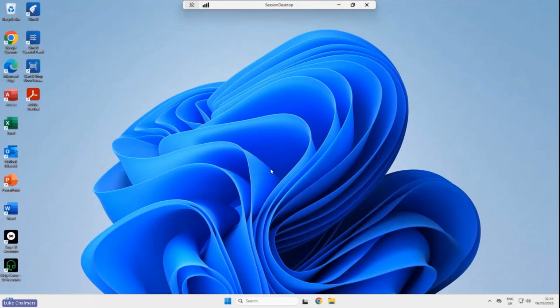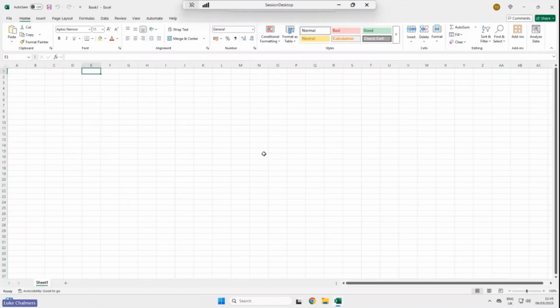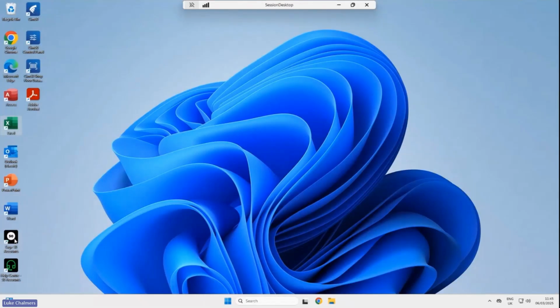And then you can see here that you've got Sage, Sage 50, which we've provisioned on there, but also your Microsoft products as well. So click on Excel. And by the way, this is running on a machine in the cloud in Microsoft Azure infrastructure. So hopefully you can get a feel for how quick this is actually performing. This is not my machine. This is the virtual desktop machine that I'm actually showing you here.